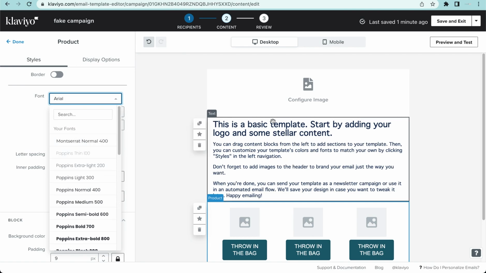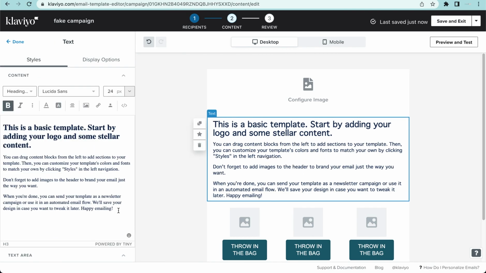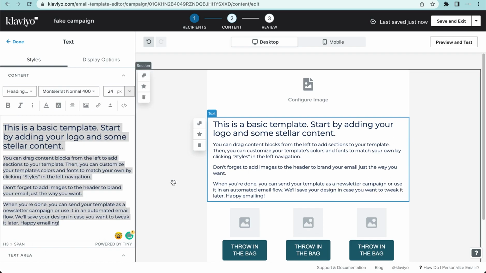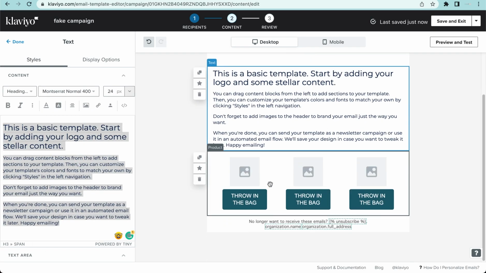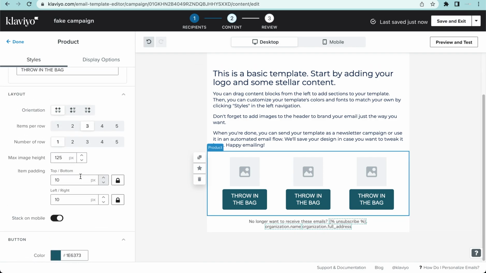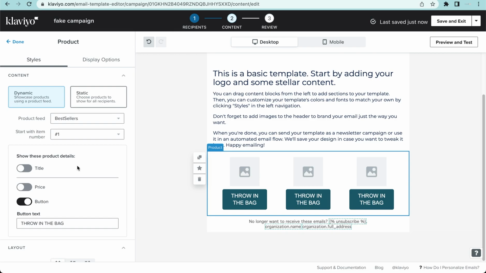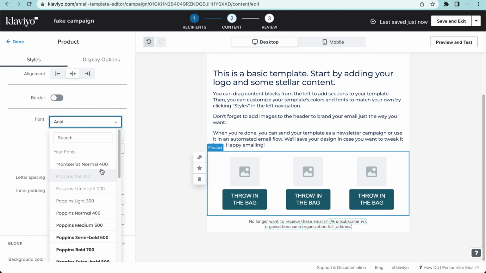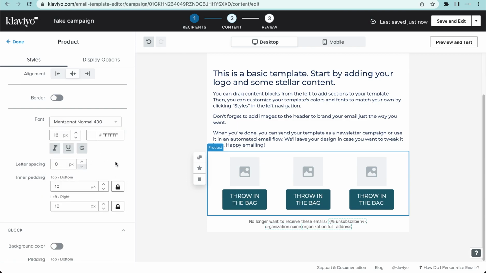So if you have writing up here, let's say this is my go-to font. If I have this as my font, I want this to be the font as well. So you would just click on this block and you will go down here to font and you would change it as well. Okay.